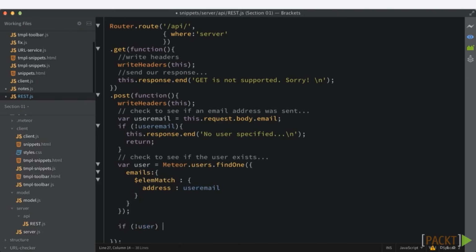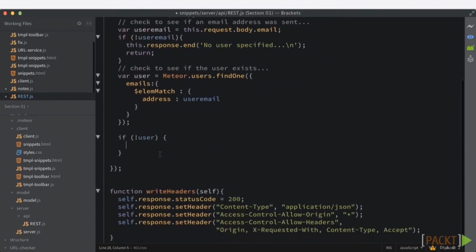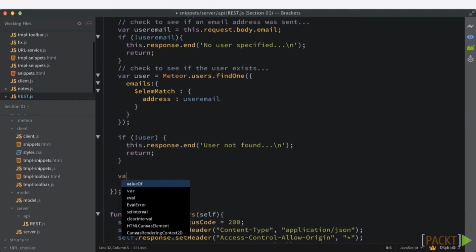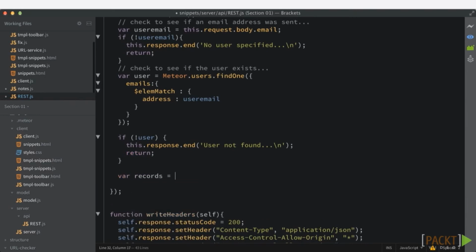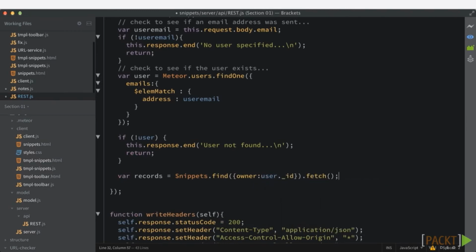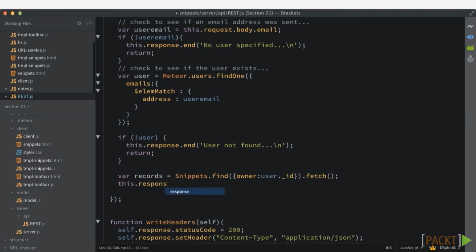So we will do the same thing we did above. If no user, then we'll send a quasi-friendly message to this response.end, user not found, and then we'll go ahead and return. Okay, great. Now we get to deal with the case where we do have everything in order, and it's a very, very simple query. It's just Snippets.find where the owner is equal to the user._id, fetch. Now we need to put this in the response.end as a string, so we'll use JSON.stringify to do that.